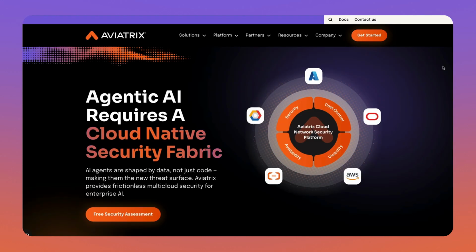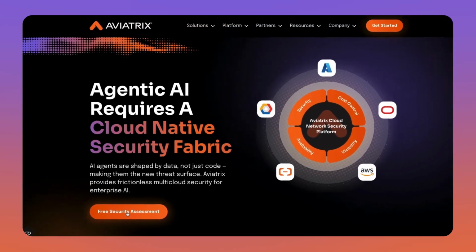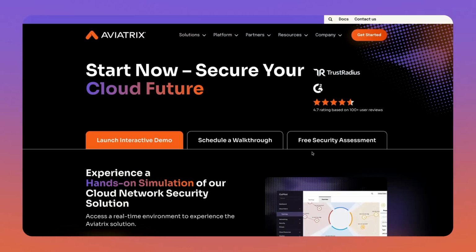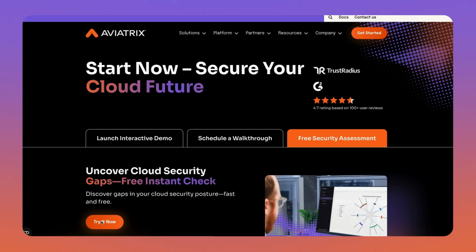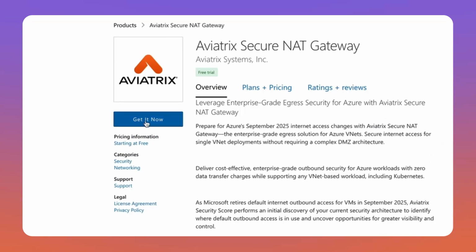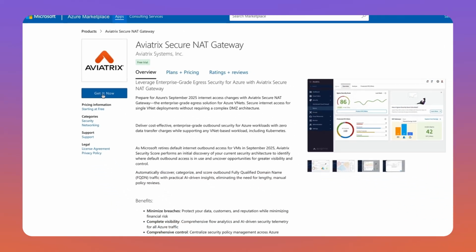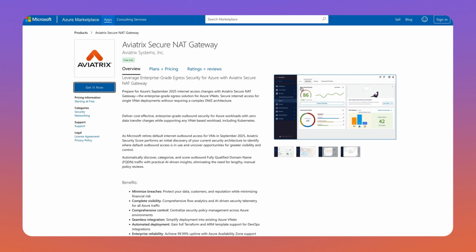Alright, now let me show you how to provision your tenant on the Aviatrix PAS platform. You're going to go to aviatrix.com. In the home page here, you'll see a little tab right here that says Free Security Assessment. Click on that. You'll see another tab that says Free Security Assessment here, and click Try It Now. And what you're going to do here is subscribe to the Aviatrix PAS platform using your Azure Marketplace account that you have. Click Get It Now and enter your information here.